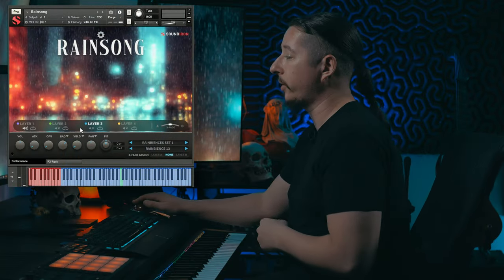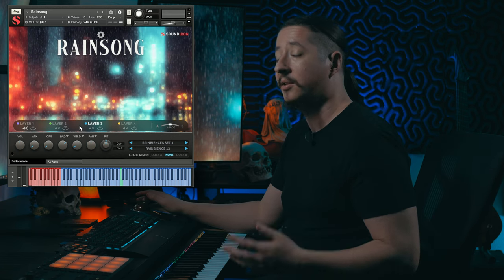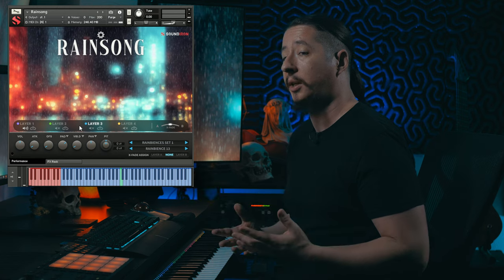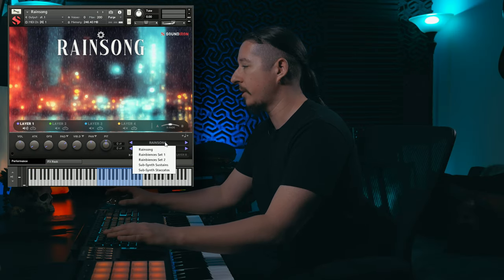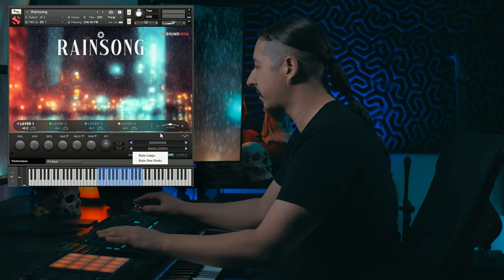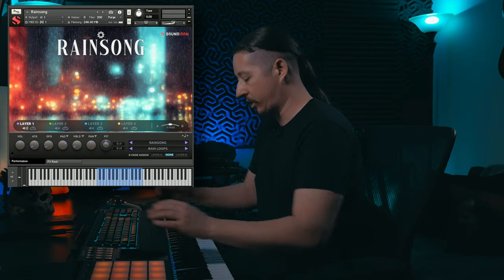So after you load up Rainsong, you'll see that it comes with our four-layer modular user interface, and this allows you to have four different layers to be able to blend different ambiences and different sounds and create some unique combinations. So on the bottom right of the user interface, you'll see that you have a couple drop-downs. You have this drop-down, which has the different categories, and then this drop-down will have the different sound sets. So right now we have Rainsong loaded up, and we got these rain loops, so let's check these out.